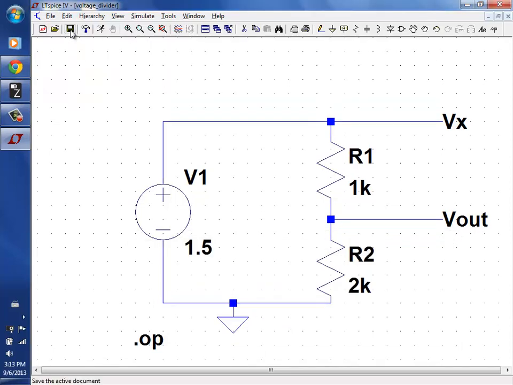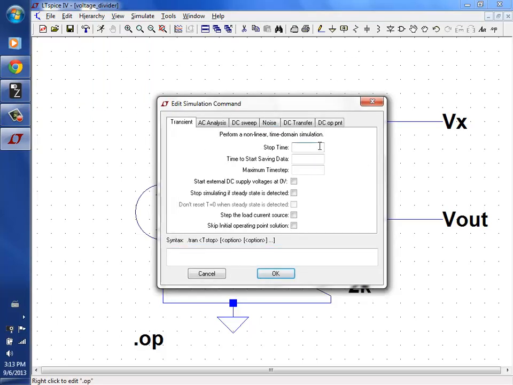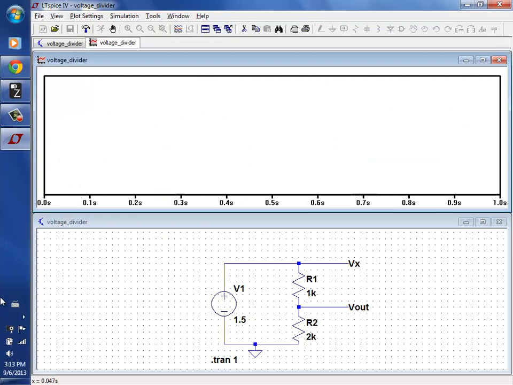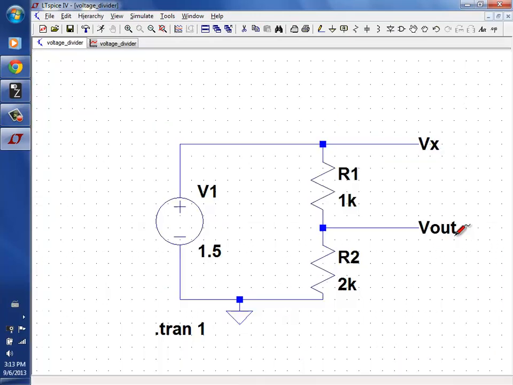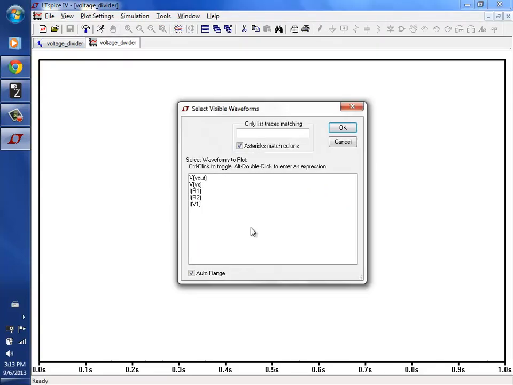Let's hit save. And let's right click on this. And then let's go to transient, select 1 second, something arbitrary. Nothing's changing here. Hit save. Hit run. And then let's plot V of Vx. What do I expect to see? 1.5.